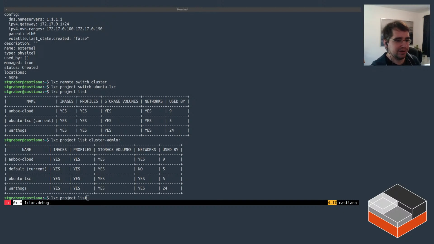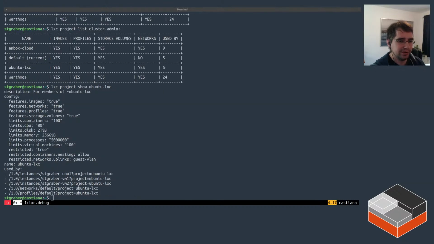We see multiple projects, and if we go look at, say, the Ubuntu LXD project I switched to, we can see it's got all the features enabled. It's got a limit on the number of containers, CPU that can be used. It's got some amount of disk space and memory that it's restricted to, some amount of processes, total processes you can run. And it uses restricted mode, which prevents me from doing things like creating privileged containers or accessing host devices or a lot of other potentially dangerous things.